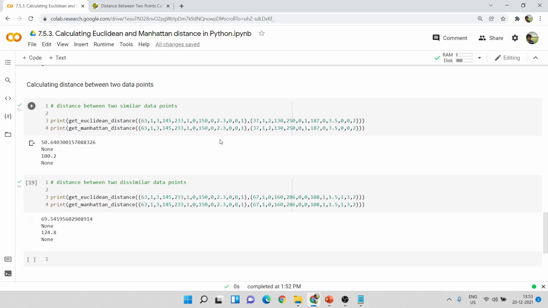Finally, we took two data points where the two data points are similar in the first case and dissimilar in the second case, where we have seen that if two data points are similar, then the distance will be less, and if two data points are dissimilar, then the distance will be large. The reason we are doing this is that when we are working with a k nearest neighbor classifier, it will try to find the distance between the test data and the training data. So it will try to find the close neighbors, or in other words, the nearest neighbors.